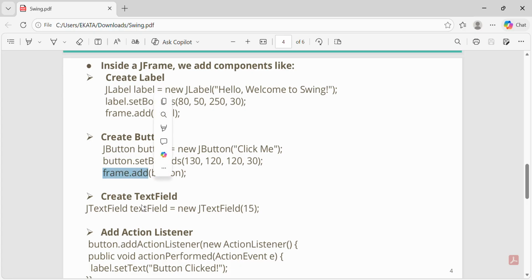Okay, so now the next is our text field. This JTextField is used to create a single-line input field where the user can type their text. And here 15 represents how many characters can be displayed in the field. Now next is the ActionListener.